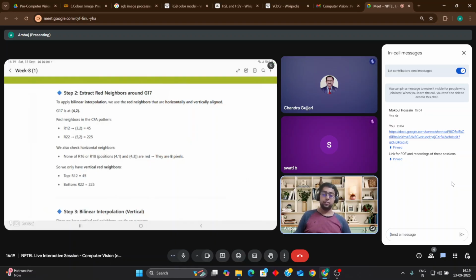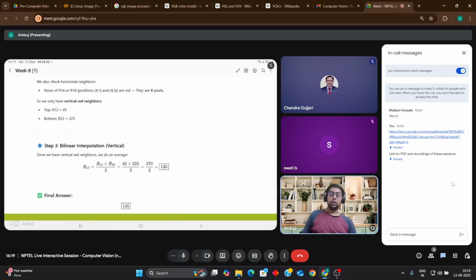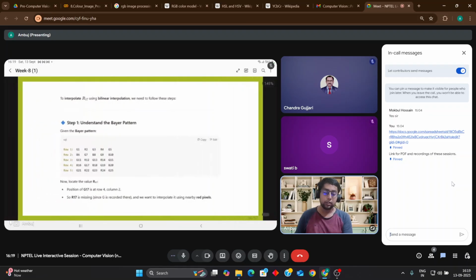So G17 is at row 4, column number 2. R12 is 45 and R22 is 225. We also check horizontal neighbors. None of R16 and R18 are red, so R12 and R22 are the only pixels. Using bilinear interpolation, R17 is R12 plus R22 divided by 2, which is 45 plus 225 divided by 2, that is 270 divided by 2, that is 135. So the final answer that we get is simply 135.